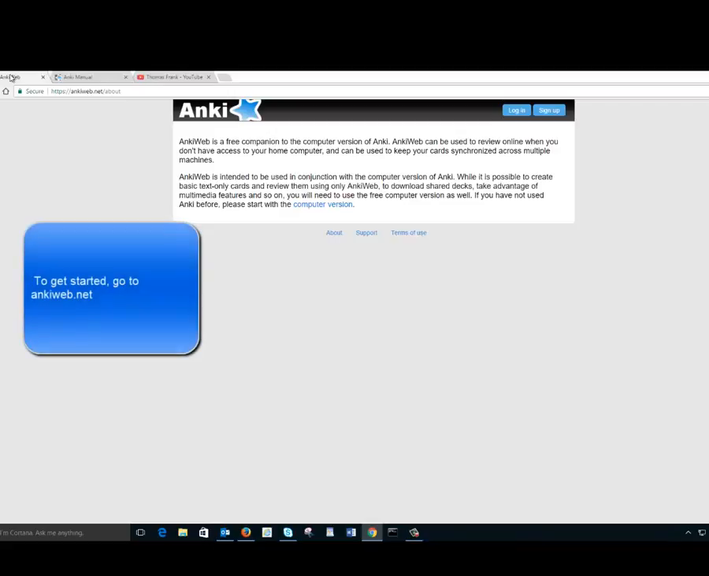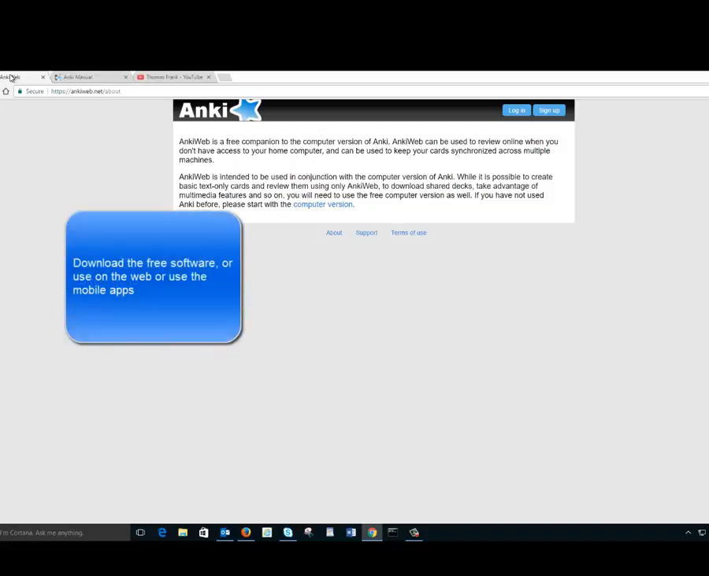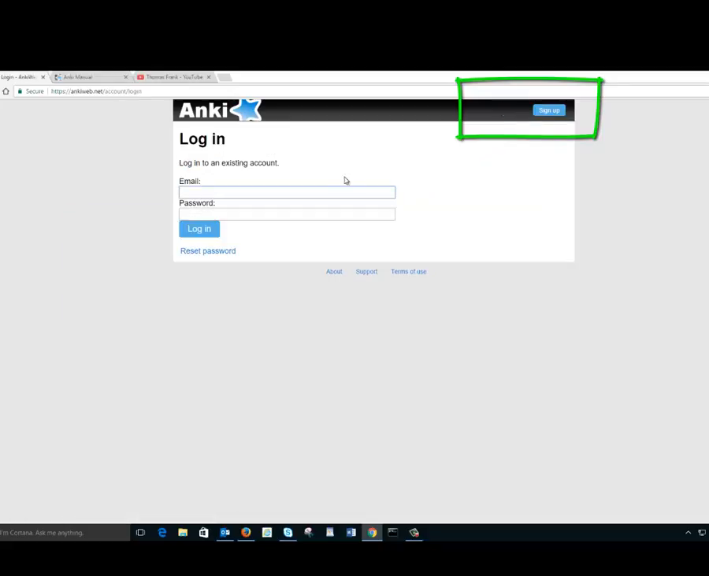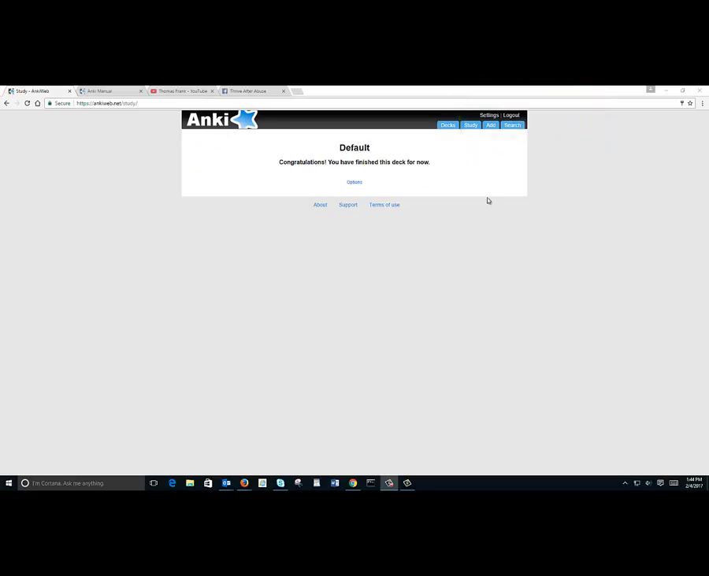Now, to get started, Anki has a program that you can download, or you can use it completely online, or you can use both. You can sync the software with the online version, and that way you can use the software or the online across platforms. You can click sign up to sign up, or if you already have an account, you can click log in. I just logged in with a brand new account.